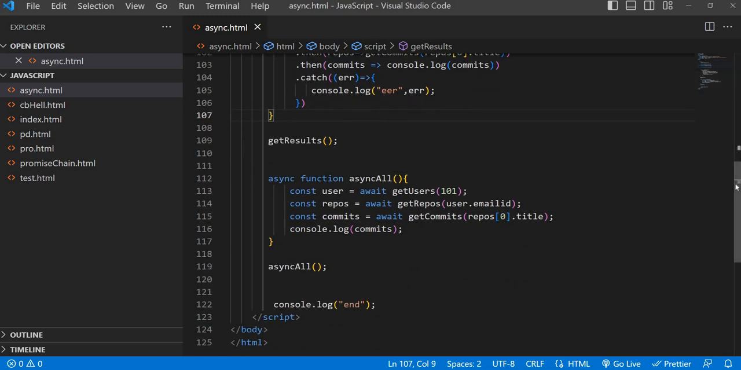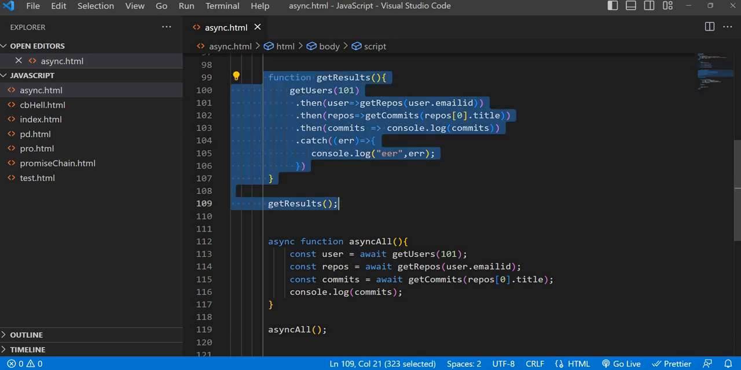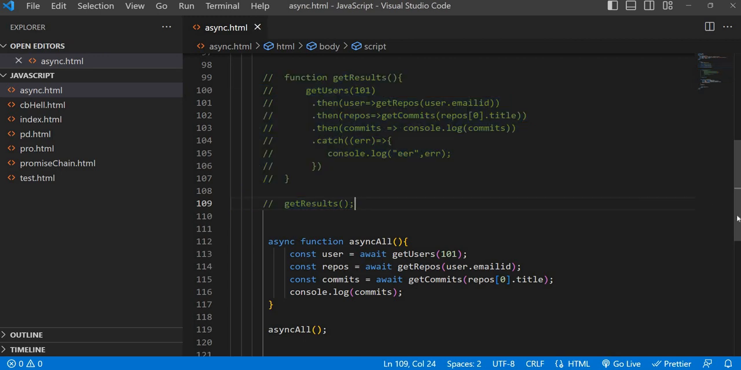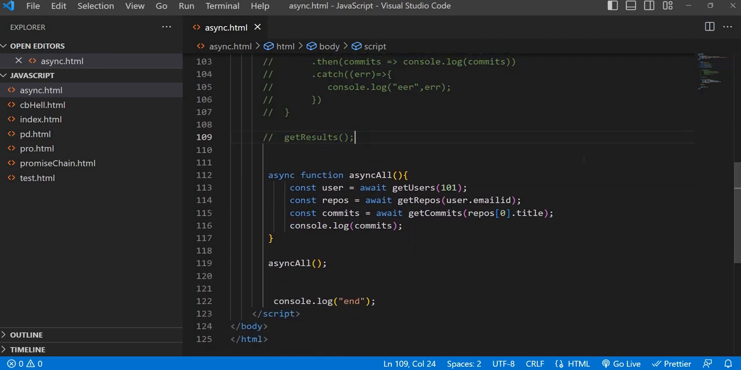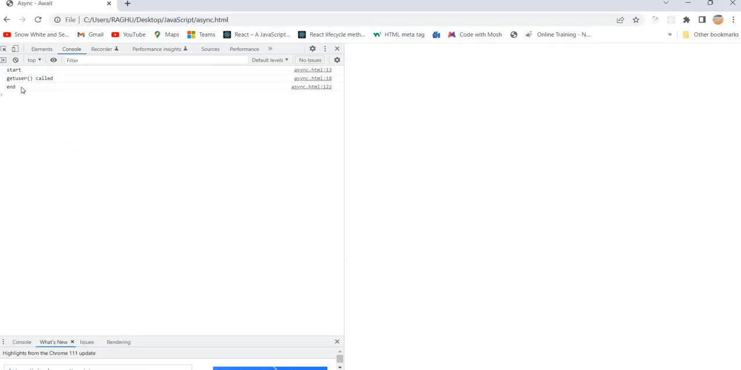This is somewhat different from the normal promise chain, normal catch. So let's see. Anyway, we are talking about async and await, so that's why I'm just commenting this code. So first, let's see. I'm just executing this one, which we did yesterday, to check whether it is working properly or not. So just refresh. So start.